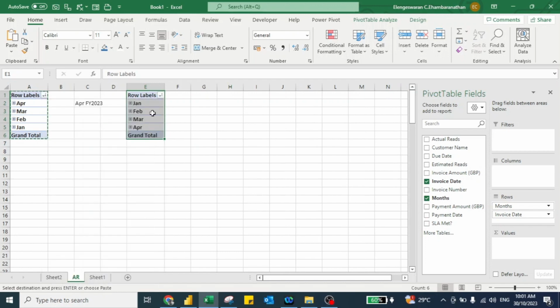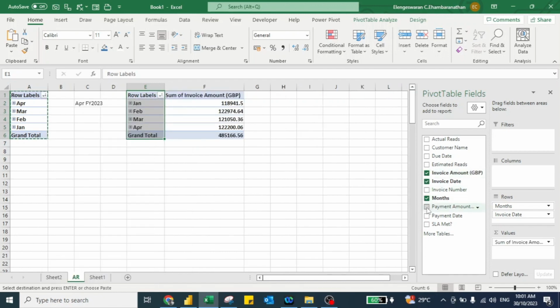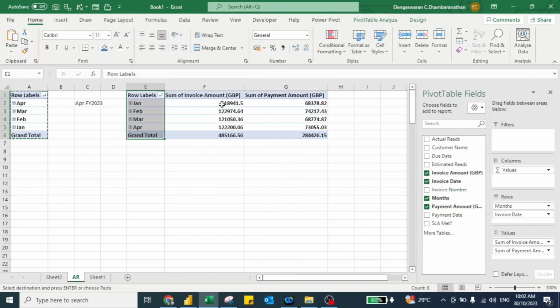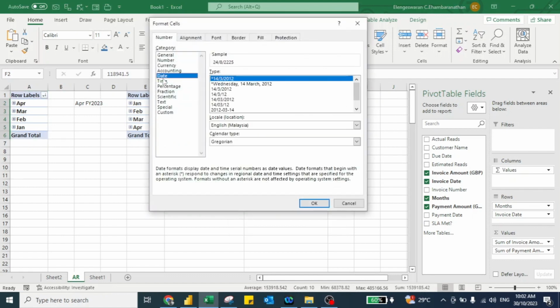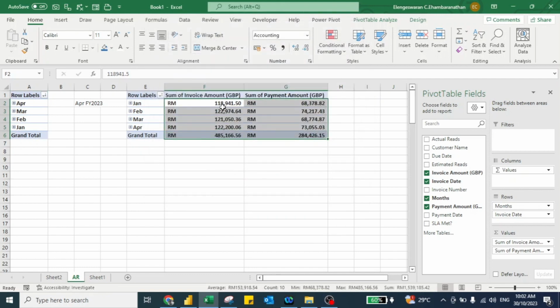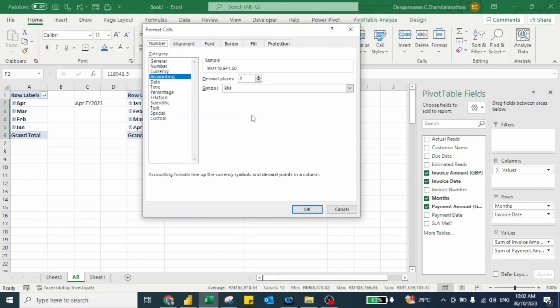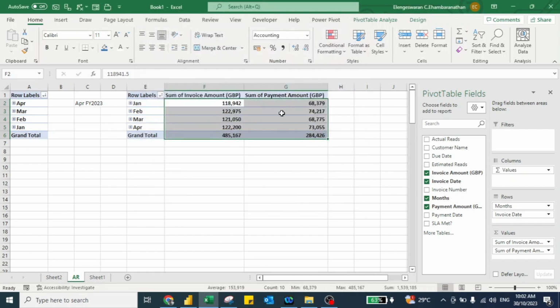Oldest to the newest, and I want to include the invoice amount and the payment amount. As you can see here, we have the invoice and payment. So I want to show this to my manager in a proper format. So I'm just going to go to format cells, and I'm going to choose accounting. I'll open format cells again, maybe remove the symbols and choose none. So now we have this invoice and payment.